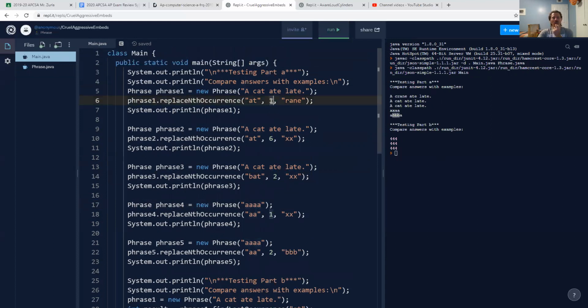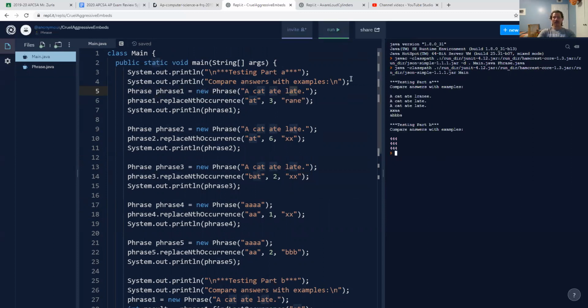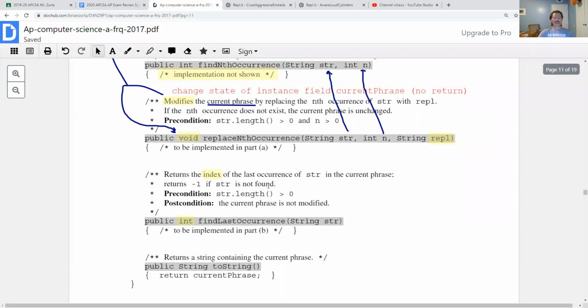You could try playing around with this. For example, if we looked for the third occurrence of at, it would take the at out of late and put RANE in place of that, and that's exactly what I see right here. So yeah, you could try changing the tester cases around a little bit, but this looks perfect. Okay, so let's trust it. Let's move on. All right, now we're going to find the last occurrence.